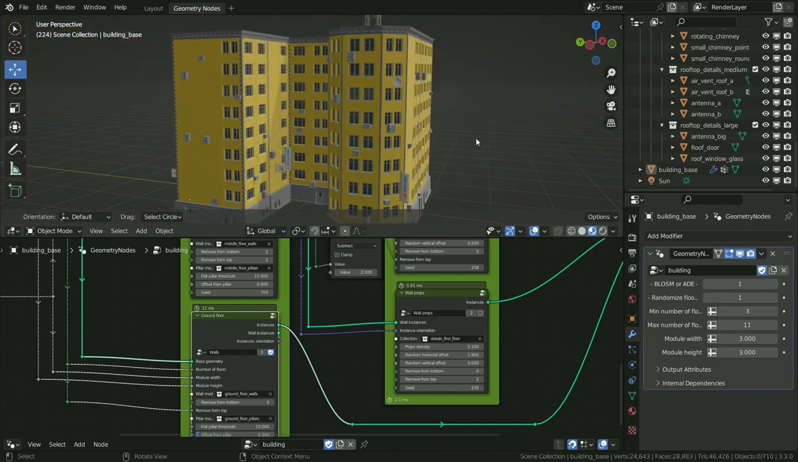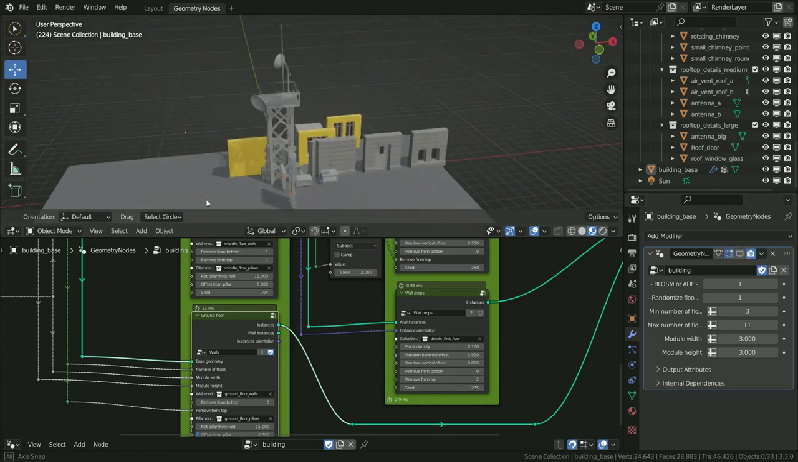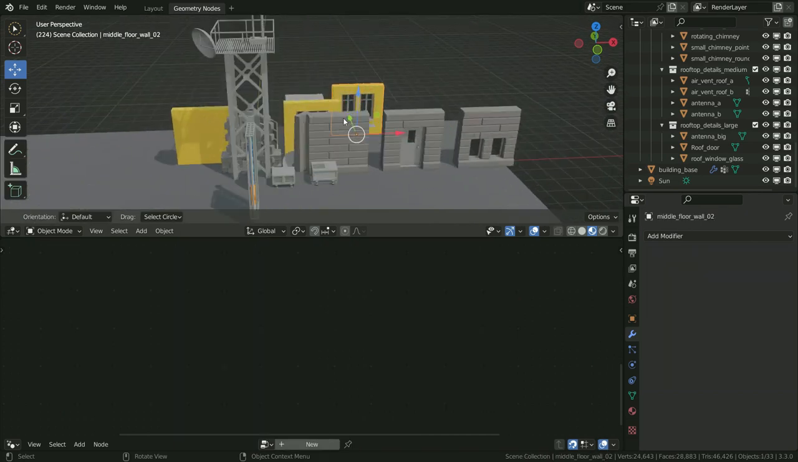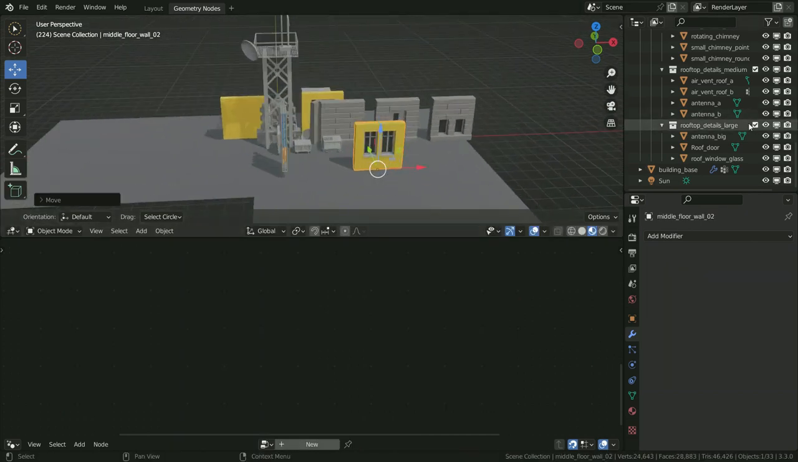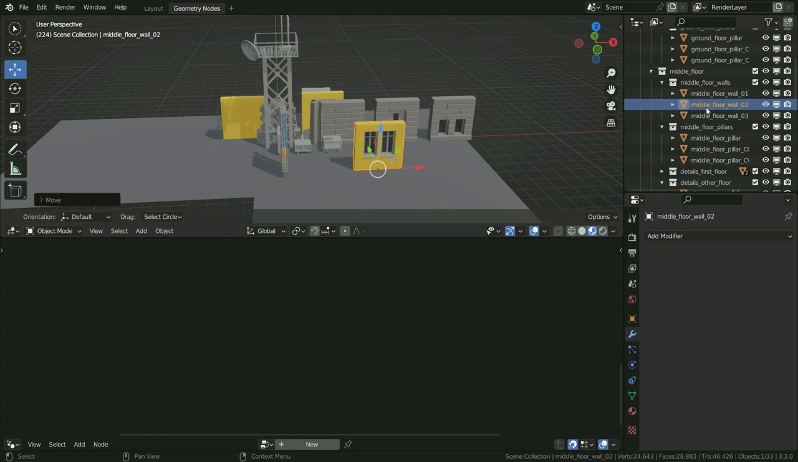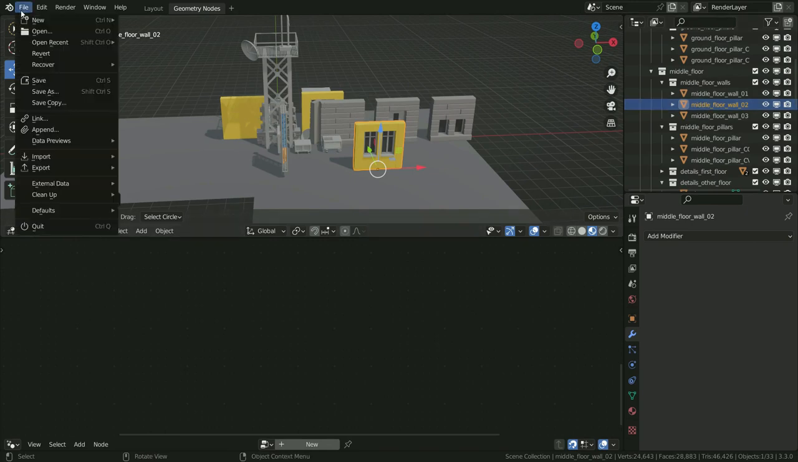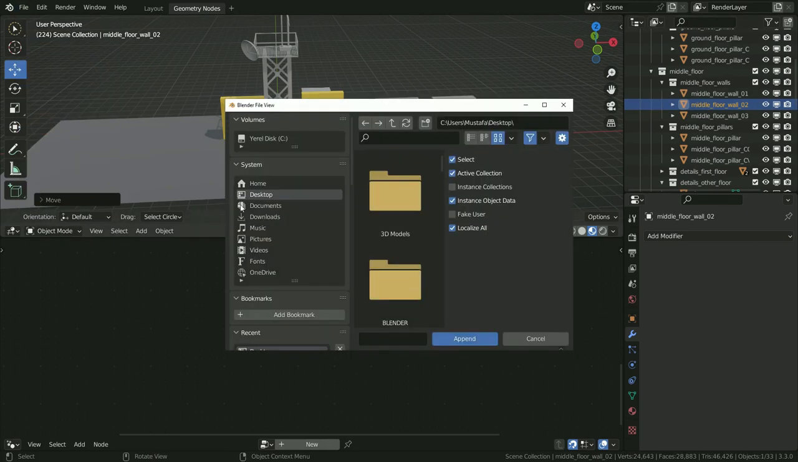We can also use our own models in the Buildify geometry nodes. To do that, we need to replace the existing models with our own. Let's disable the modifier in the viewport, and select the middle floor too. Move the model in front of the other models. We can see this model in the middle walls collection. Go to the File menu, and append the model into Blender.